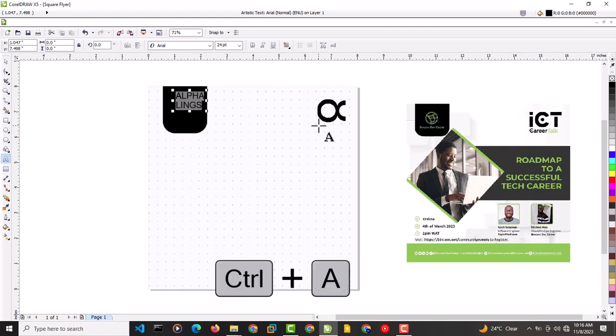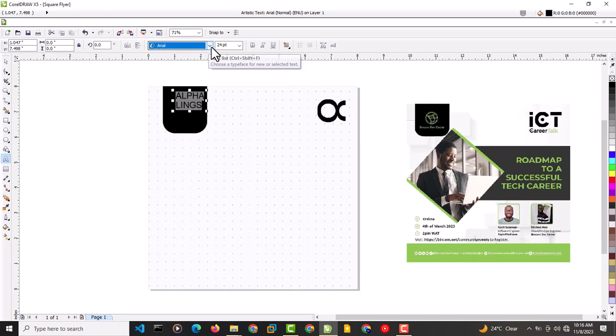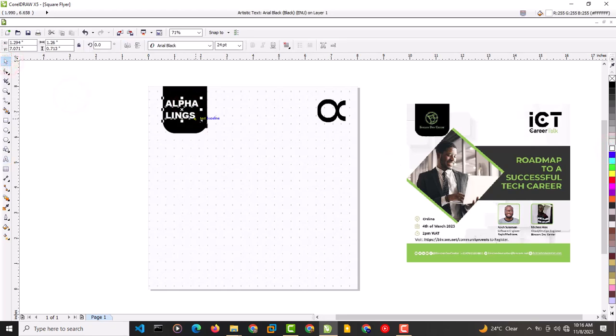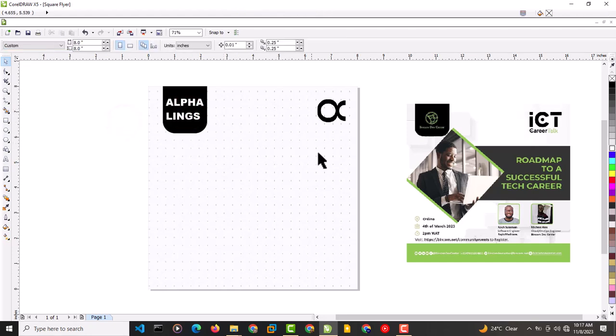I'll press Ctrl A to have it all highlighted, and I'm going to choose a suitable font. I'll choose Arab Black, and I'll give it a white color. Then I'll come here and increase this. I'll bring this to the center, and I'll increase this in the center. So we have something like this, alpha links, and we want to create something like this.